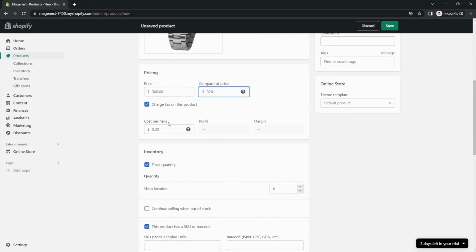The cost per item field is optional, which simply lets you add the cost price of an item into Shopify so that you can work out what your actual profit per sale is. You can type the cost or simply skip.